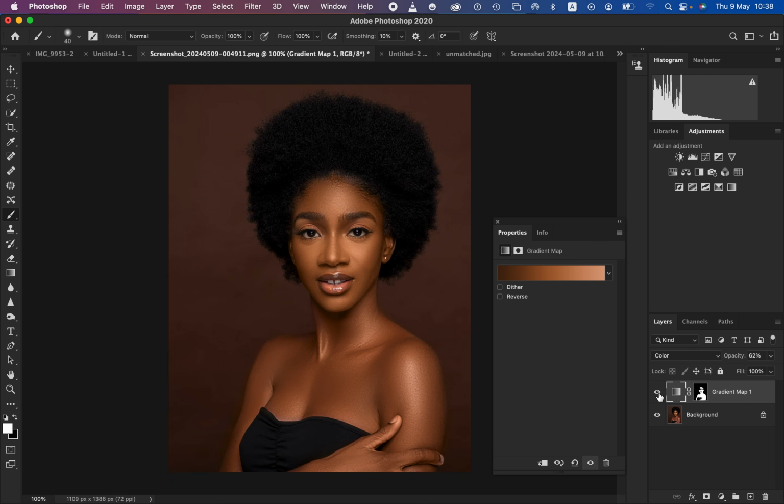So this is the before and after. Now the skin is looking nice and even, and the face is now matching with the rest of the body.